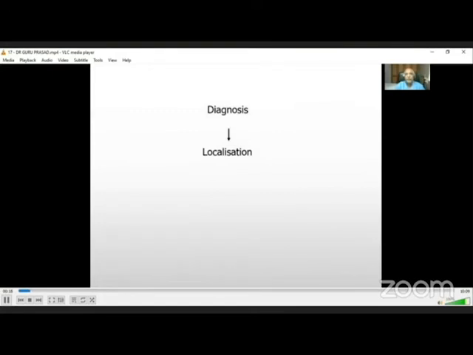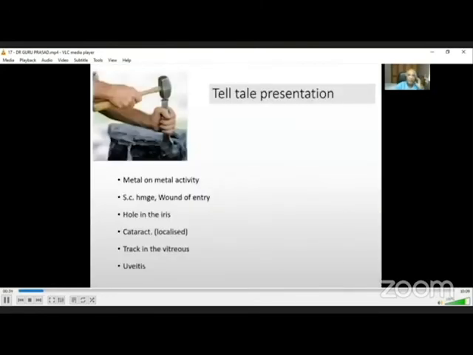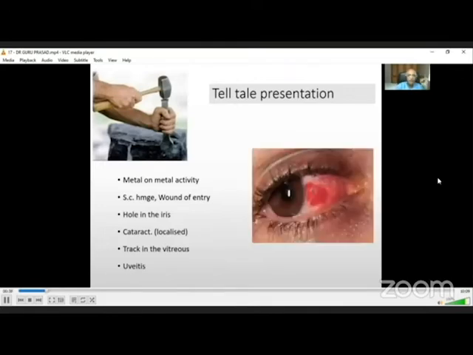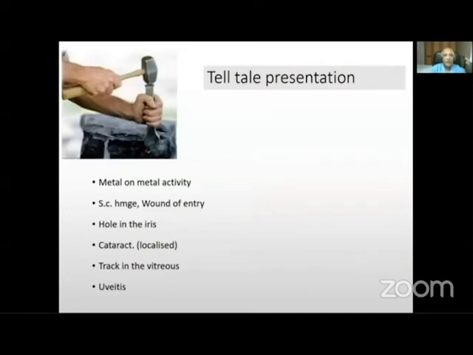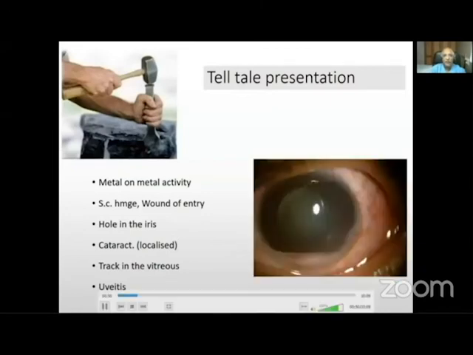The first step in the management of a foreign body is the diagnosis. One has to suspect a foreign body and diagnose it. Localization comes next. Characterization, whether it is metallic or non-metallic, is also very important in the management. And then finally, management and removal ensue. The telltale presentation of an intraocular foreign body is usually present, but sometimes we have to take a detailed history of metal-on-metal activity. A subconjunctival hemorrhage, a wound of entry, a hole in the iris, a localized cataract, or a track in the vitreous should draw our attention to the presence of a foreign body.